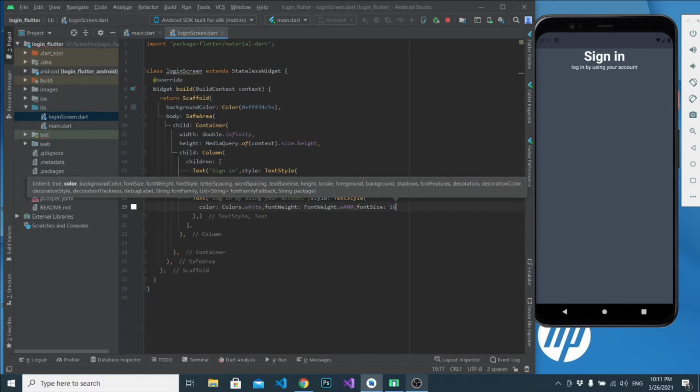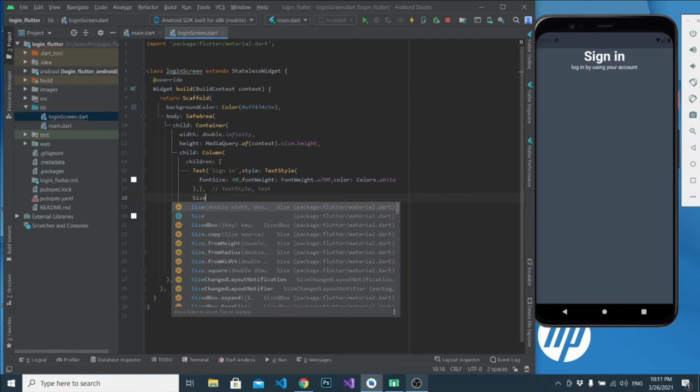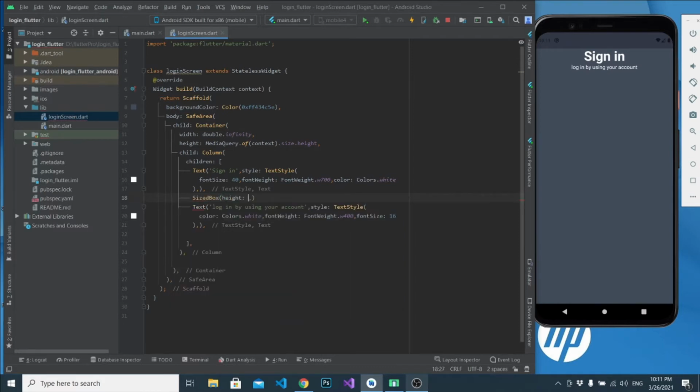Now for the next widget, we will be using the TextField. Now, before we start to jump on the TextField, let's use a SizedBox to make space between these two texts. So now I will be using SizedBox with the height, let's say 30 pixels. Okay, and I want to wrap my Column.